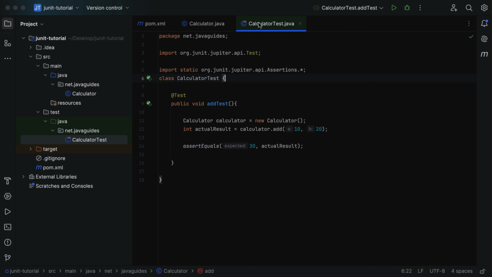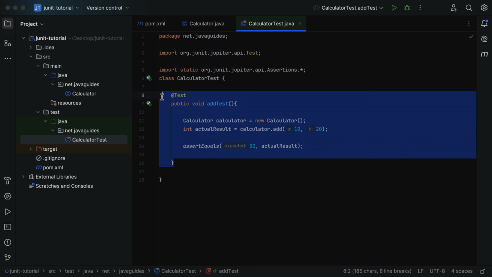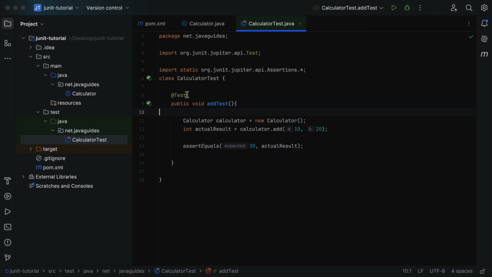Next, here we have a calculator test class. It is basically called a test class. So a test class is a regular Java class. It contains test methods which are annotated with @test annotation. Next, here is a test method. A test method is a method which is annotated with @test annotation, and within a test method we write the logic to unit test the method under test, and we'll also add assertions to check the expected output with the actual output.